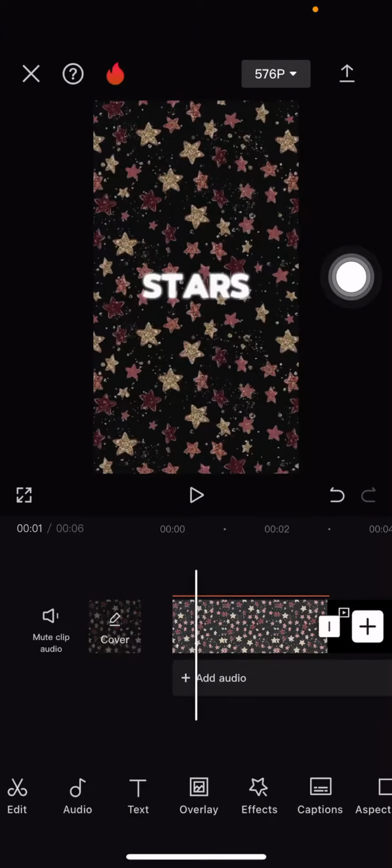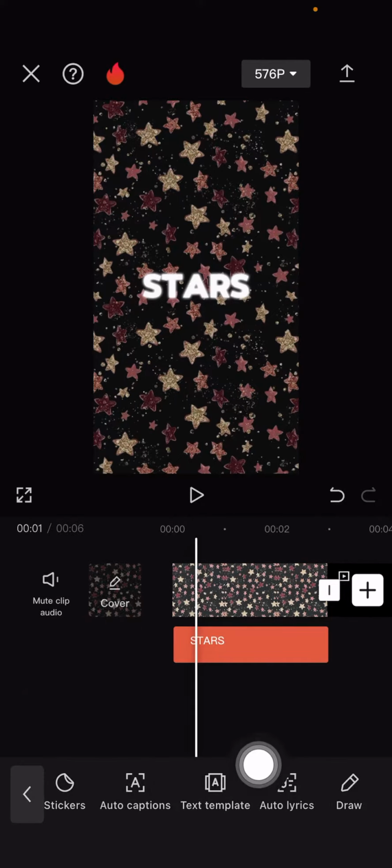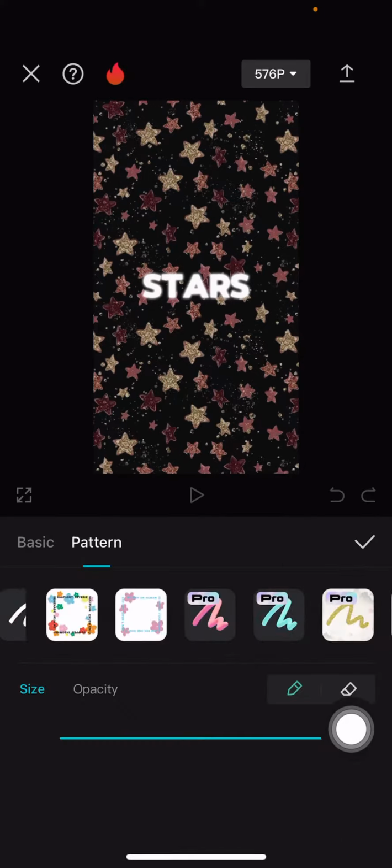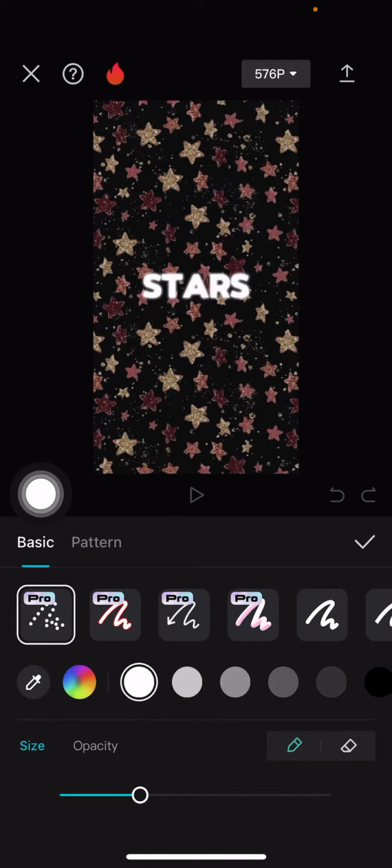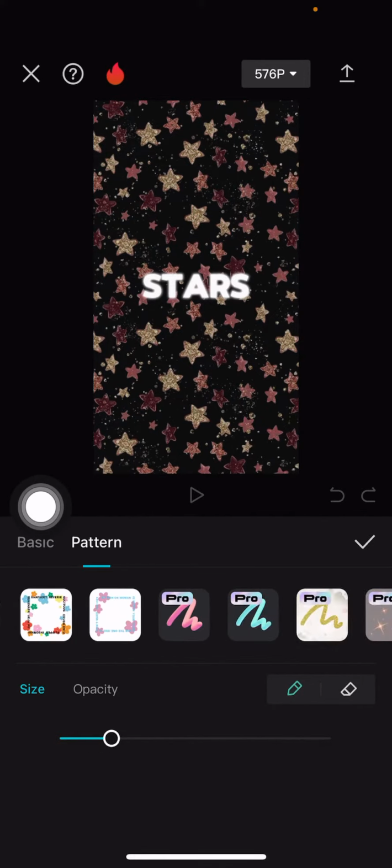In this video I'll be showing you guys how you can stamp on shapes on your videos or on your photos in the CapCut mobile app. So you're going to go to the text section here and you're going to scroll until you find the draw section. And as you can see, there's a lot of brushes in pattern. If you're on basic, just select the pattern tab.